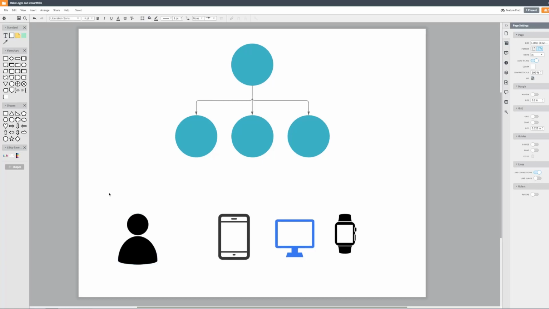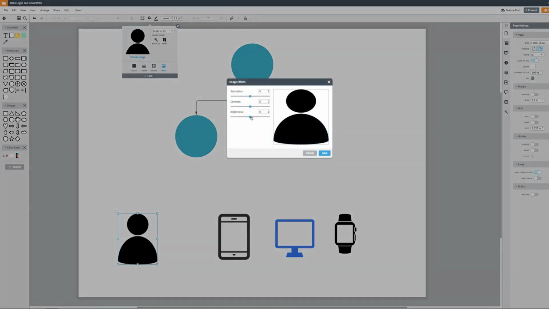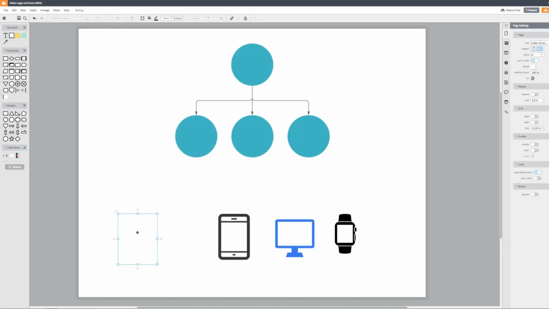To do that, we follow exactly the same steps as we did when we turned our logo white. Select the icon you want to change, go to Fill Color, choose Effects, and then drag the brightness slider to 100. It's important to note that you have to do this one by one for each icon. If you try to change them by selecting them all at once, the editor picks the last icon you selected and turns all of your icons into that one. Avoid that and just change them separately.